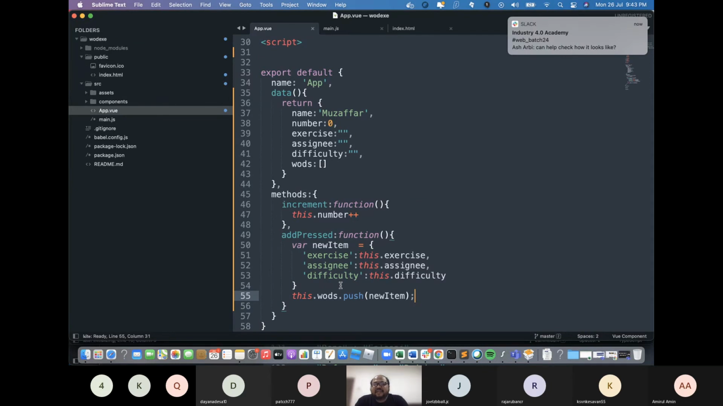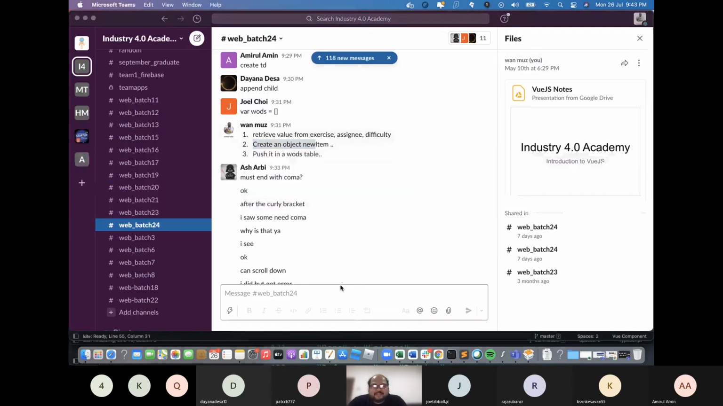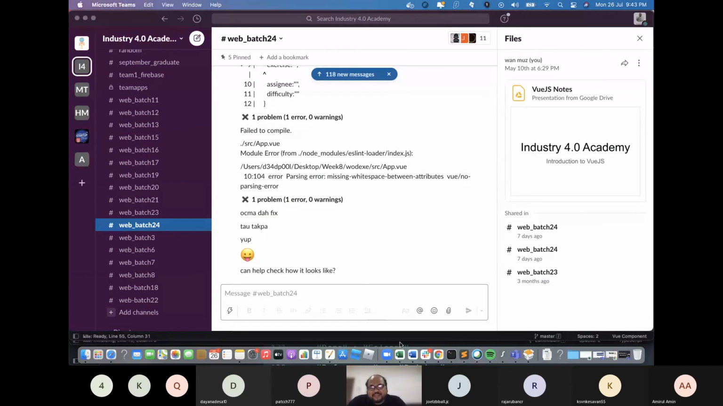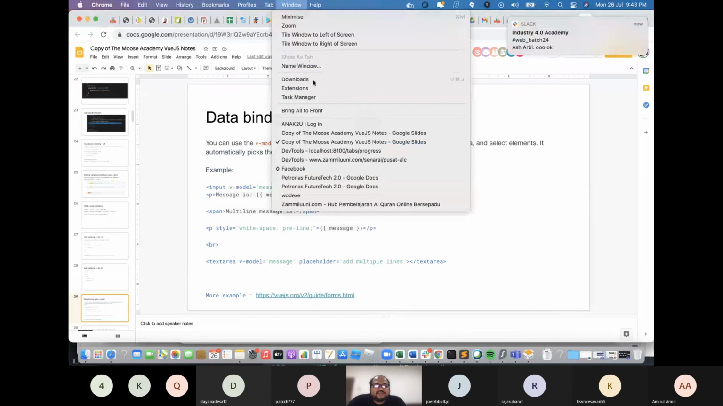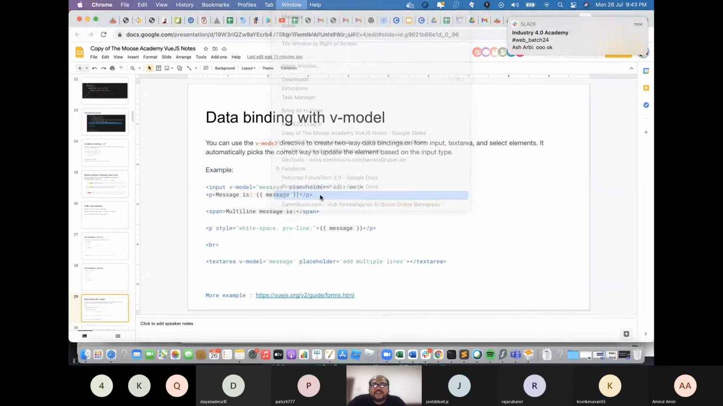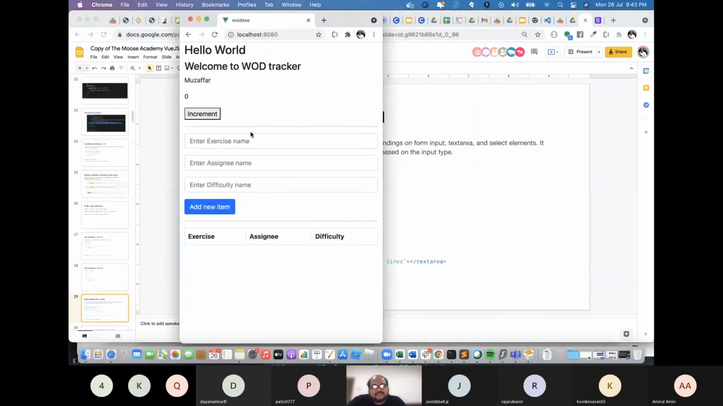Can check how it looks like. Dia tak ada berubah lagi because I have not done the refresh table yet. But if everything is okay, you should not get an error. It will just come as normal. It will not do anything because I don't have the refresh table yet.